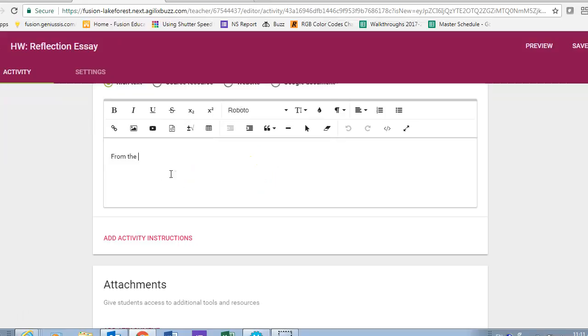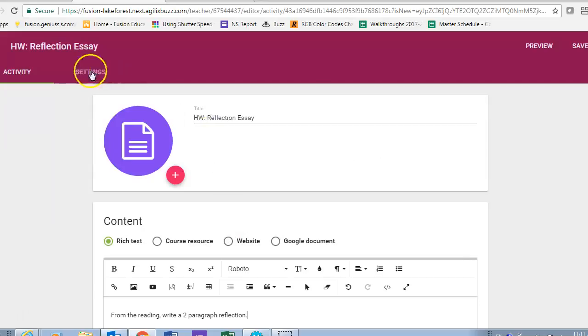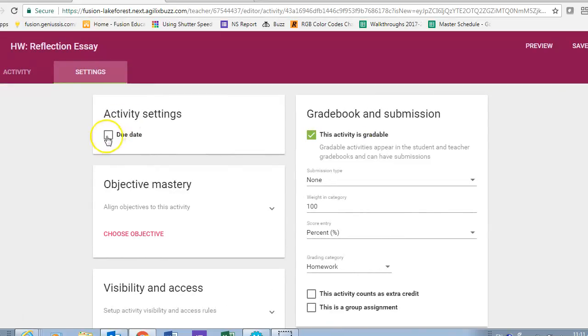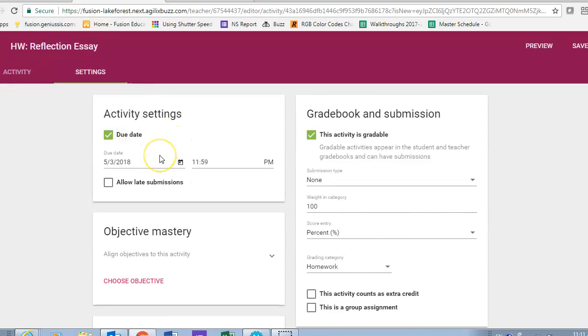and then go ahead and type up your instructions. If you have any attachments that you want to put in, you can put them in here as well. Your settings, you want to set your due dates. Usually it's the same day, an hour after the class is over. So let's say this class was over at 10:30, it would be due at 11:30 a.m., not p.m.